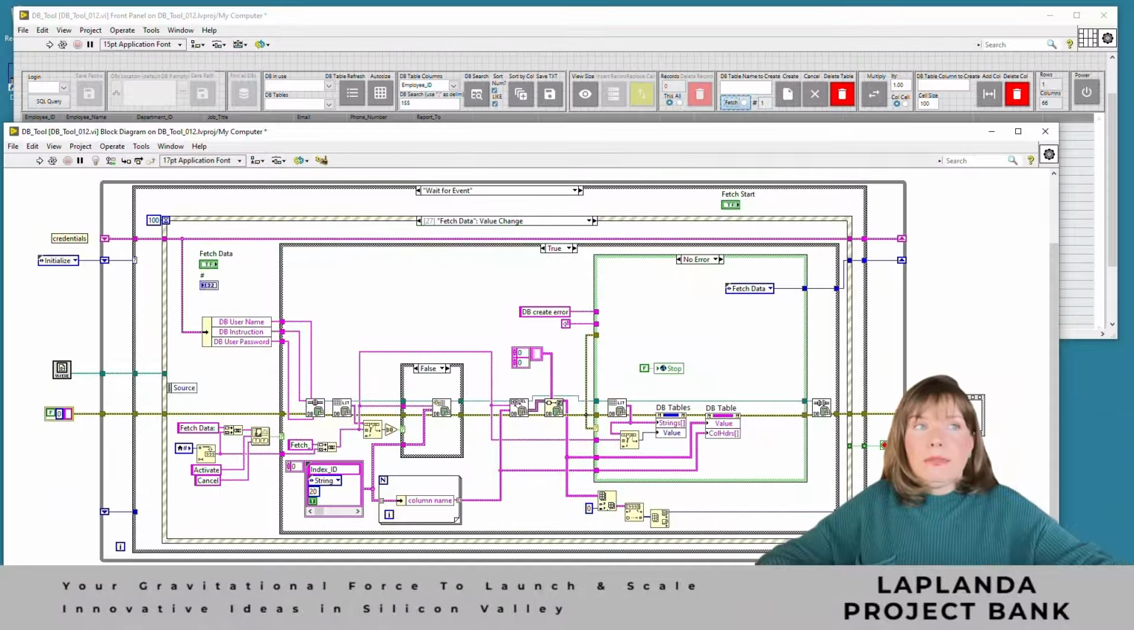Why do I want to do this? We already adopted the rule that any important operation we perform in our database tool should require additional confirmation from the operator.